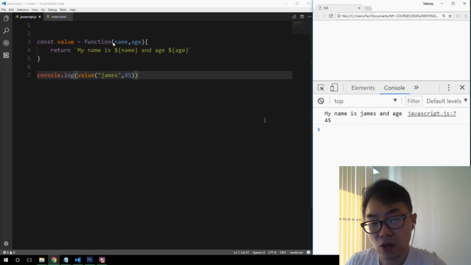I'm going to console log the result of this function. So I'm going to say value and pass the arguments. The first one is going to be James and then 45. Good. So if I just save it and reload the page, we are going to get my name is James and age is 45. Good. We know this.